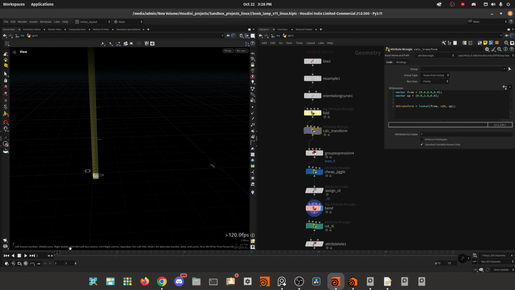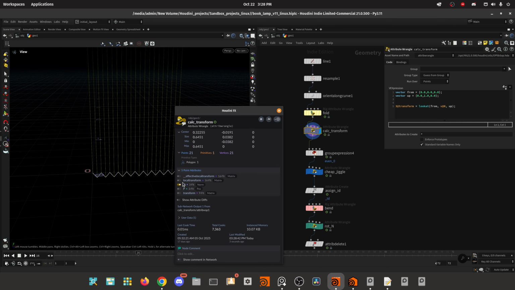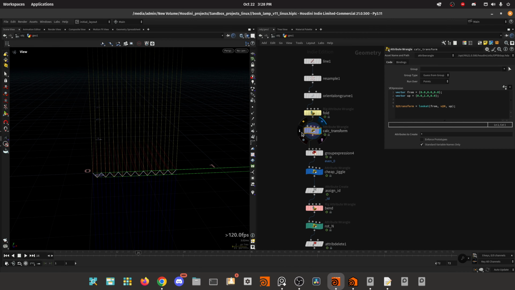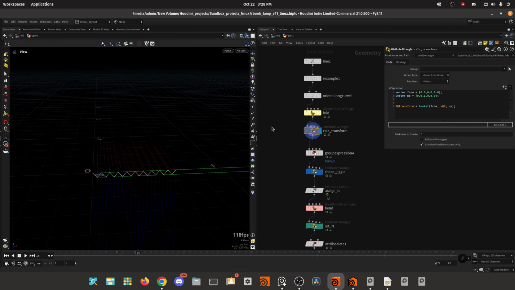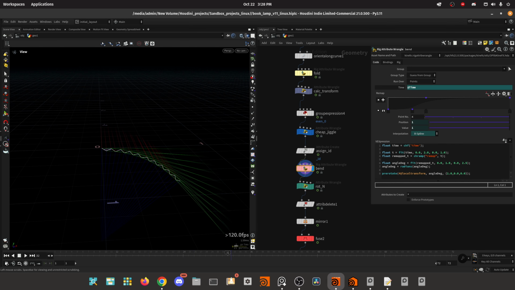So what you can do is to calculate a transform with a lookat function with that n attribute, and that will look something like this. And let's get rid of the normals. And when we bend it, as you can see, the transform will go with it.